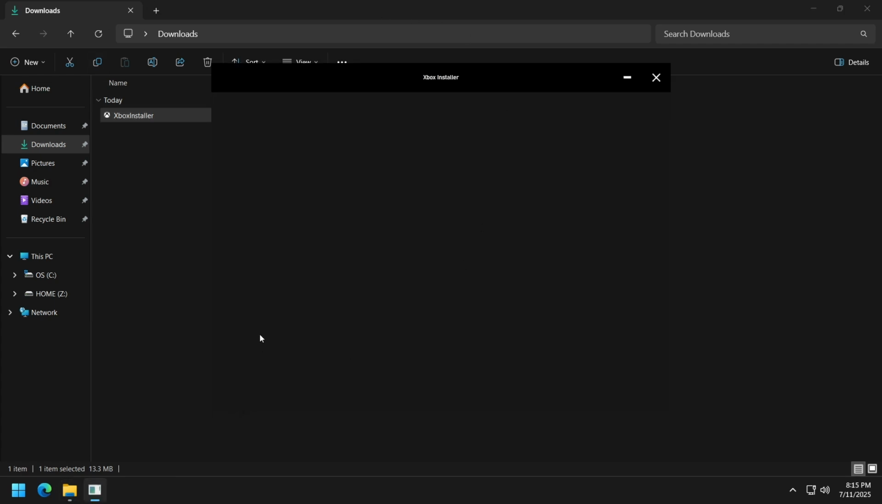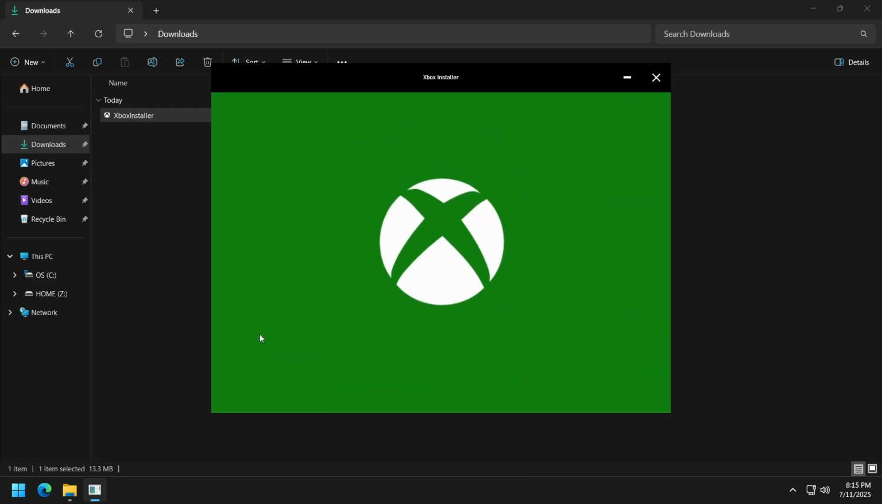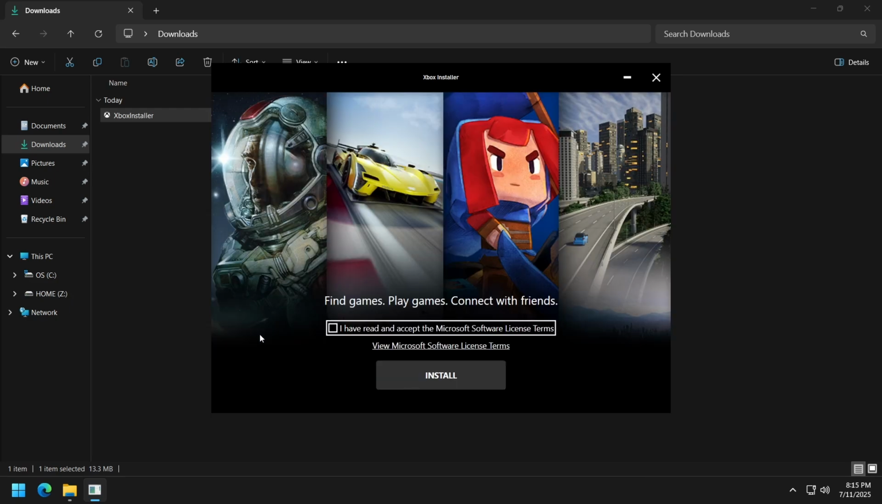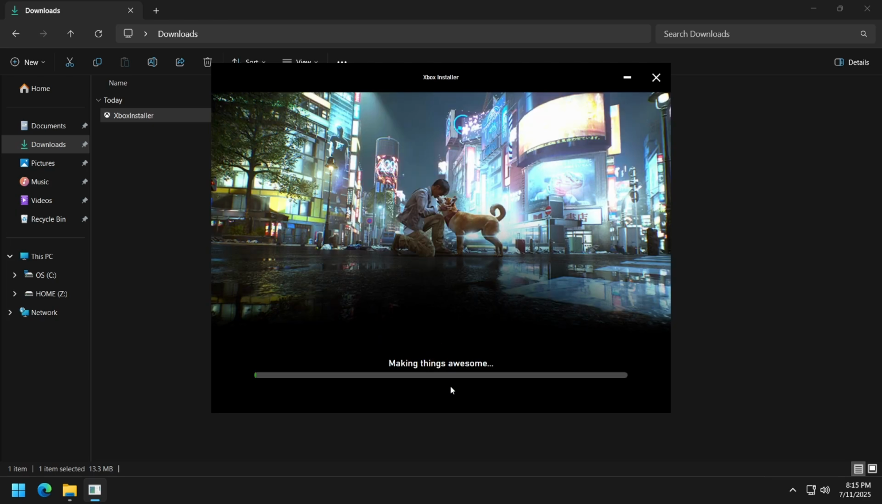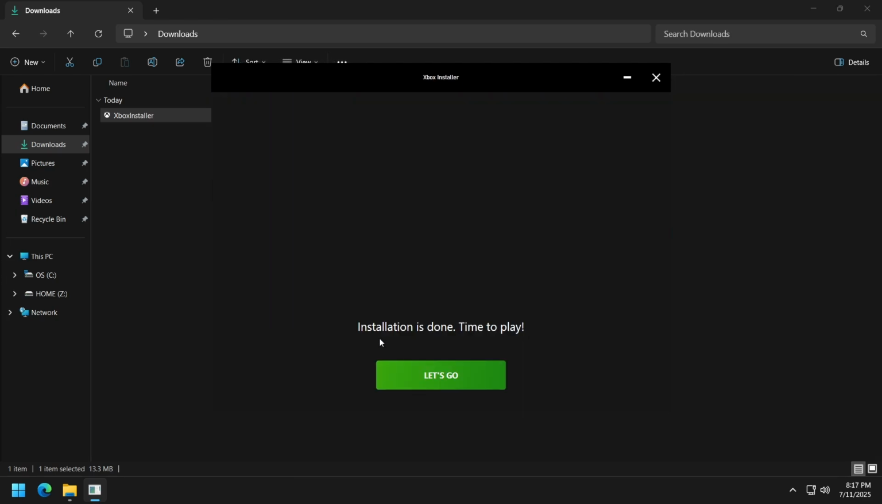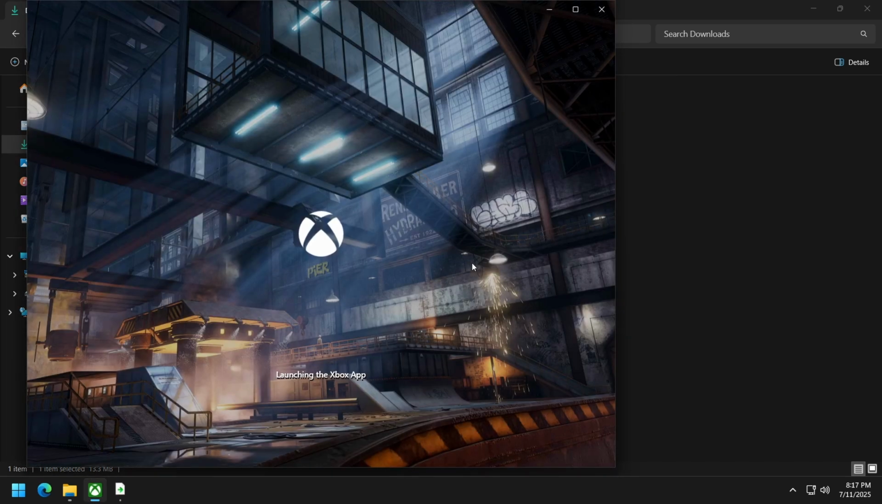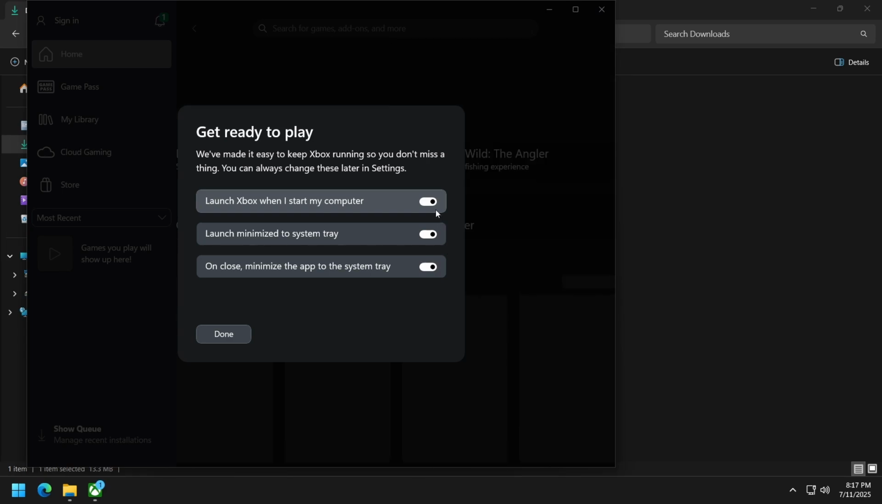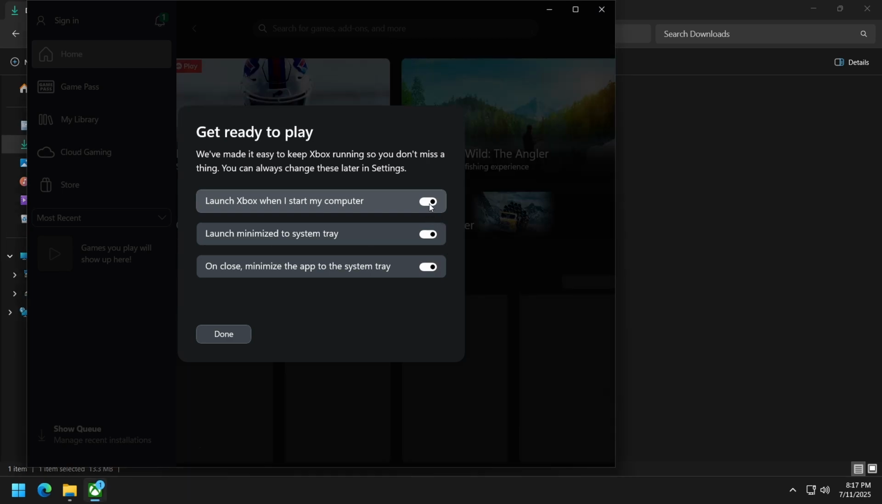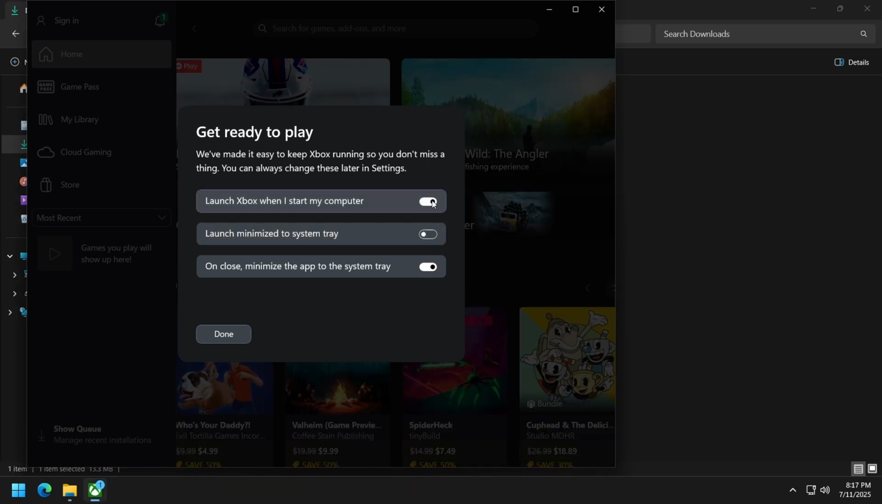Now select I have read the accept terms and click on install. This will take a while, so I'm going to fast forward this part. So finally the installation is complete. Now it will automatically launch the Xbox app. You can also uncheck all these options and click on done.